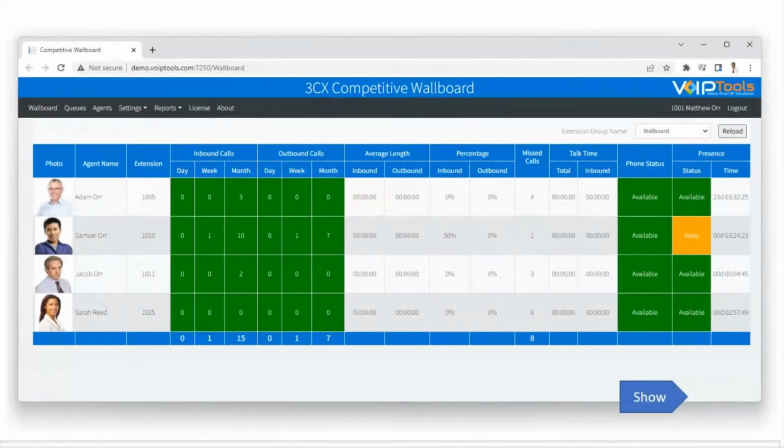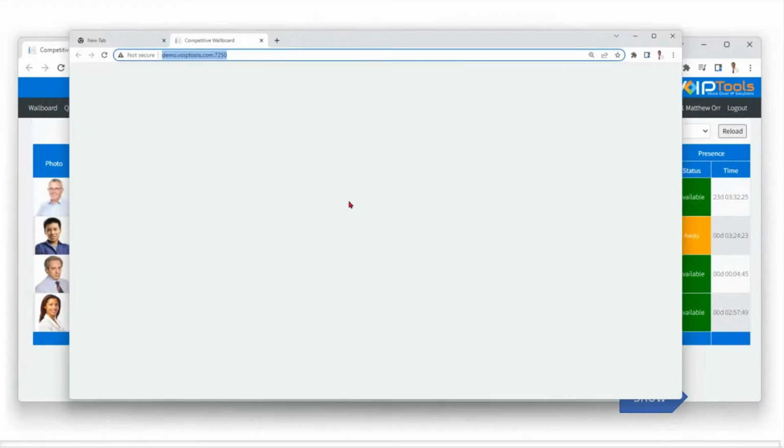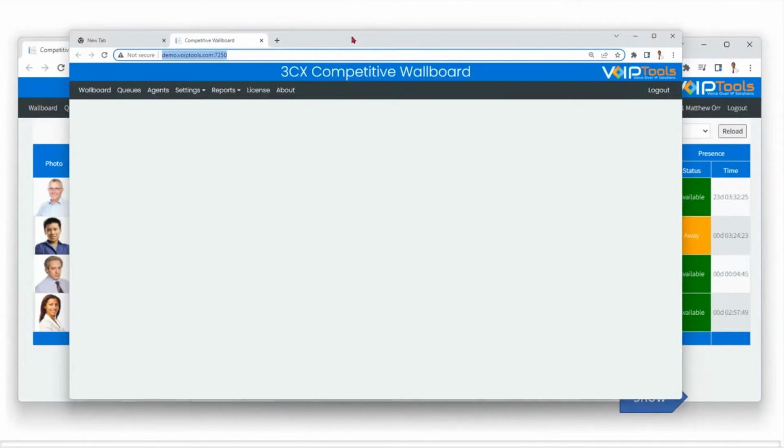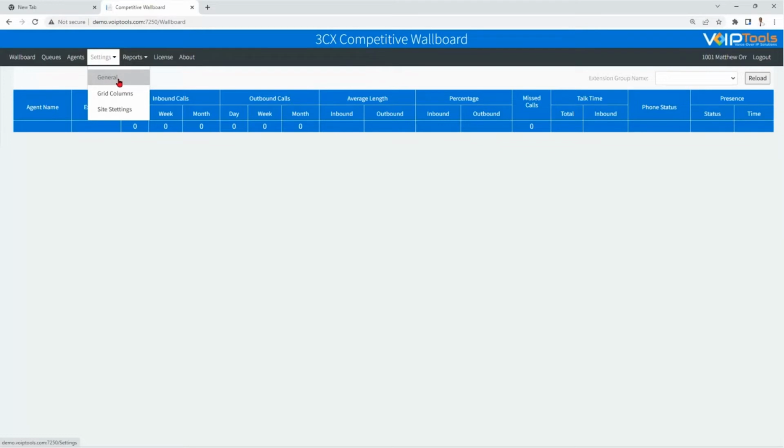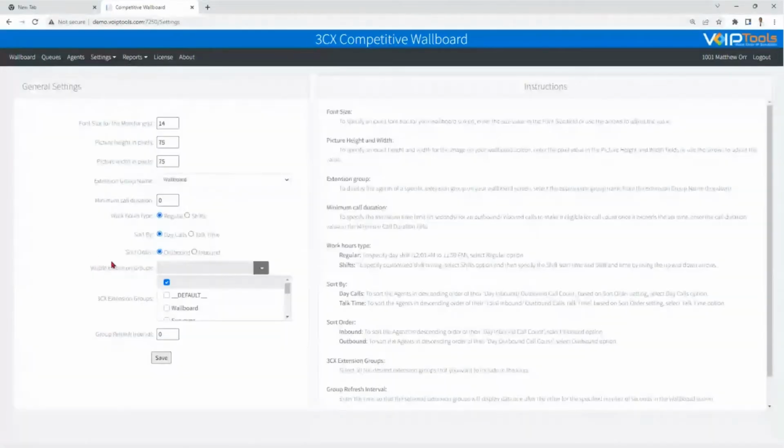How do you measure agents' productivity? So there's a couple of options. Let me go in here. Okay, so if I go to settings and then general settings. So let's see. Yeah, I didn't even talk about this part.